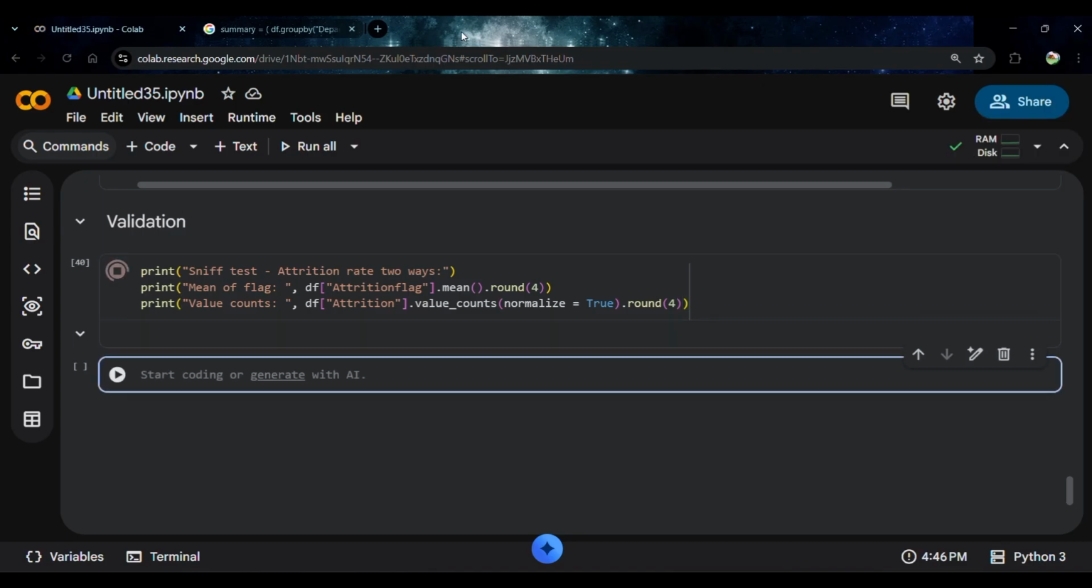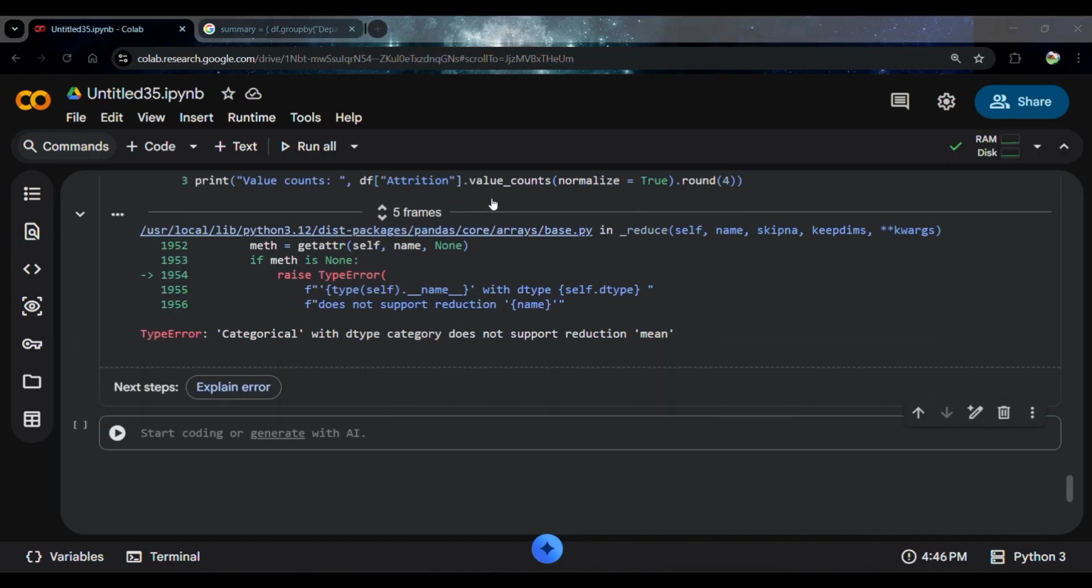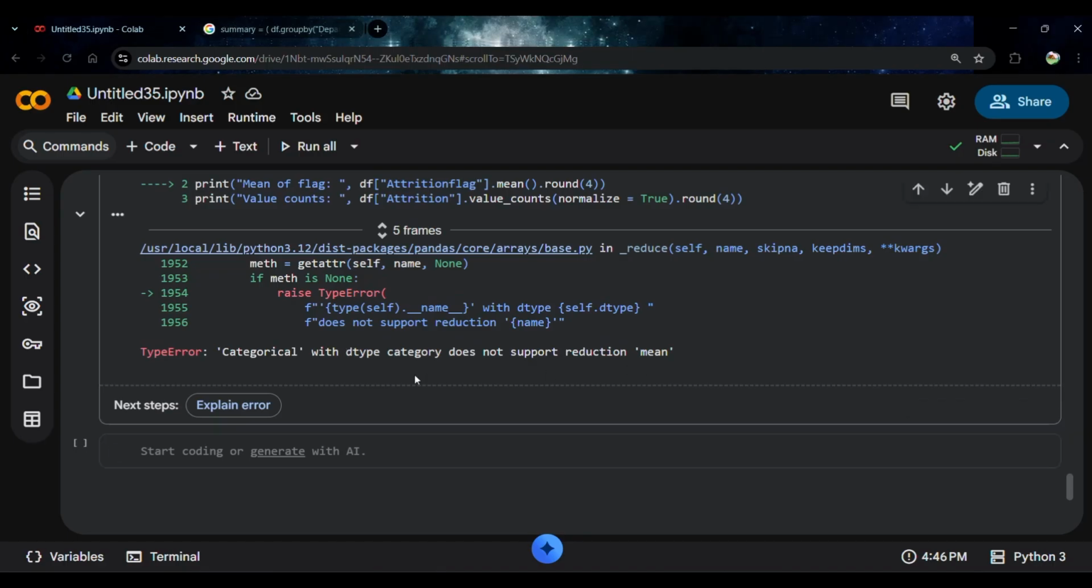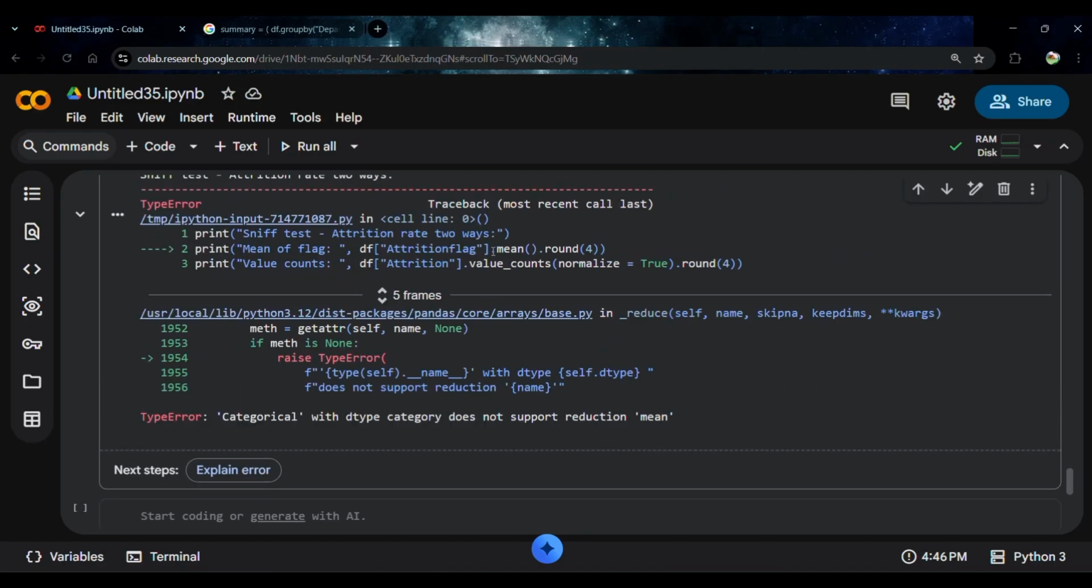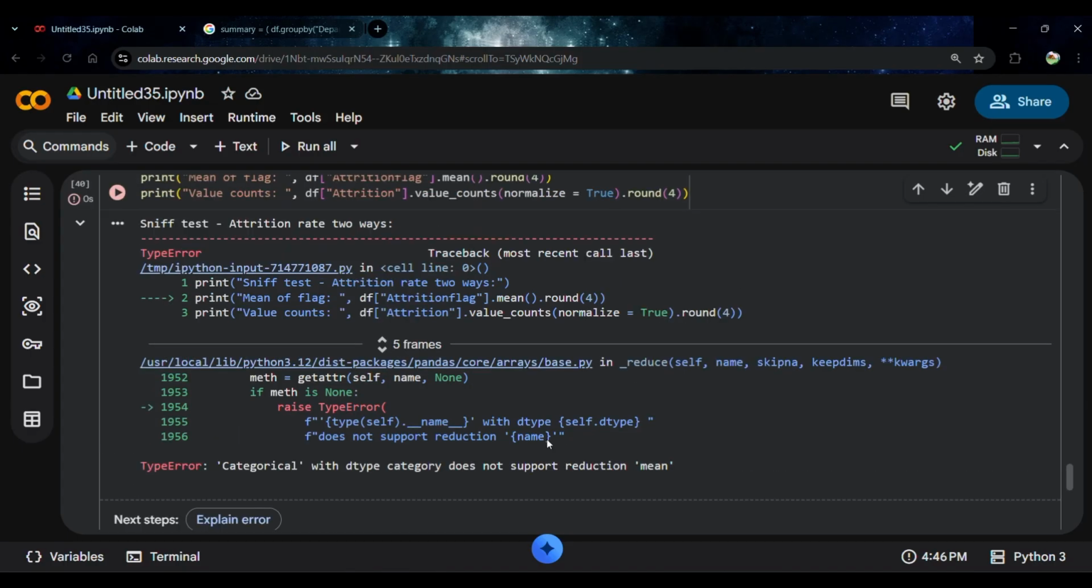Here also we get an error. So let's do the same, change the lambda to float, because it says it's categorical with data types. So to remove this, we can use our astype here.